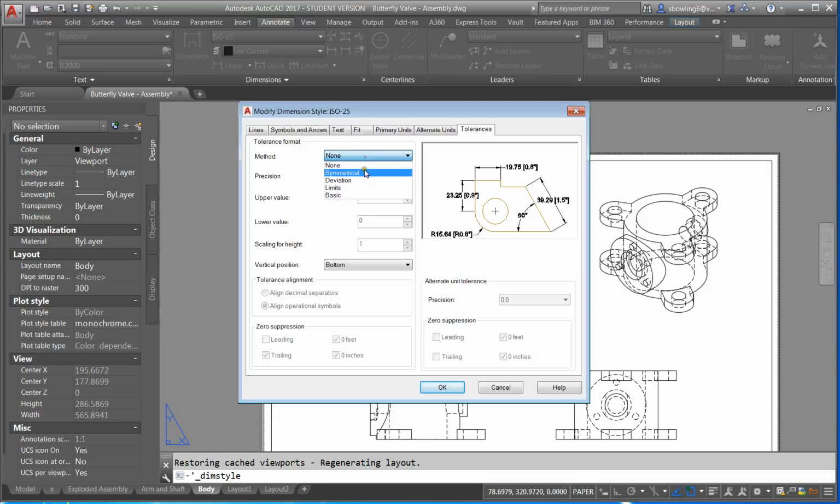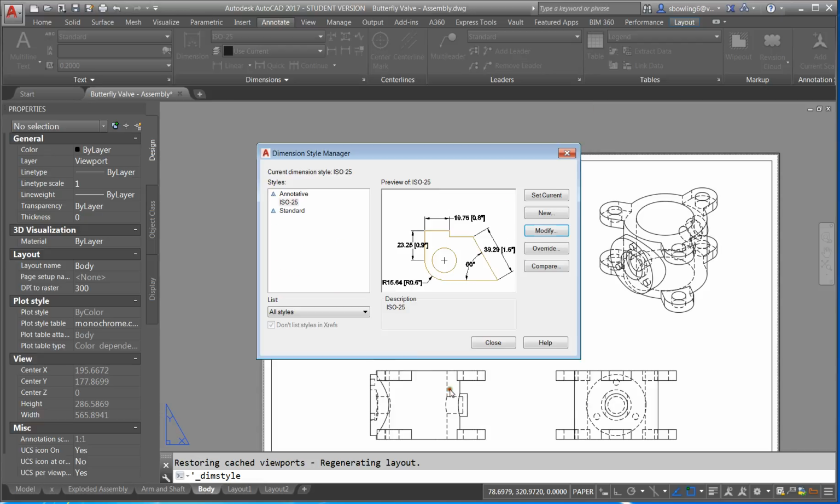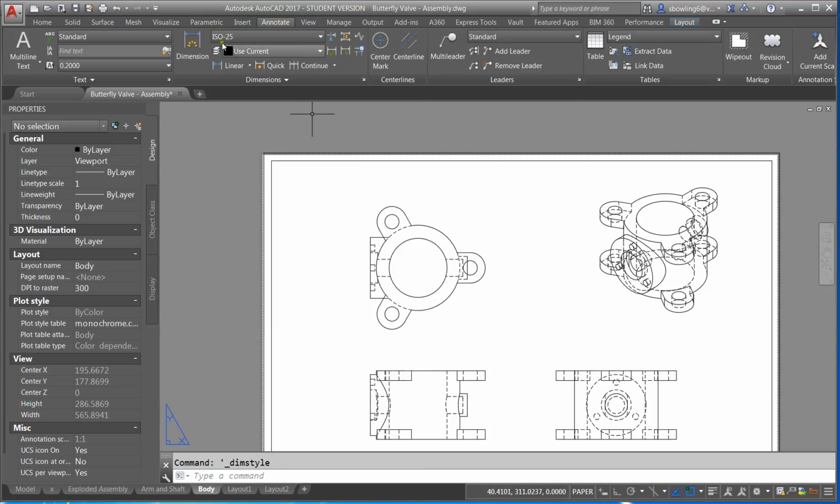The other method of tolerancing is you can do symmetrical, you can do deviation, limits. You'll be using these in mechanical drafting, but for us, we're not going to be using them, but I did want to show it to you. So I'm just going to click OK, set current, and close. Now I'm going to go ahead and start dimensioning my object. So I'm going to go from the center to the midpoint, and I'm going to pull this down.